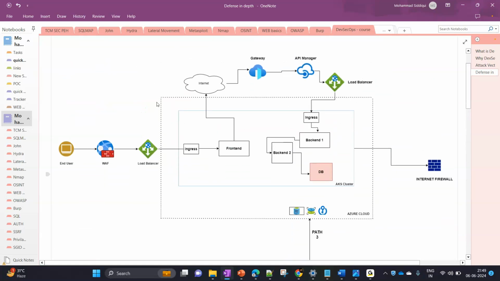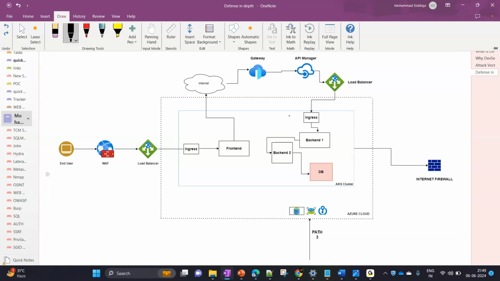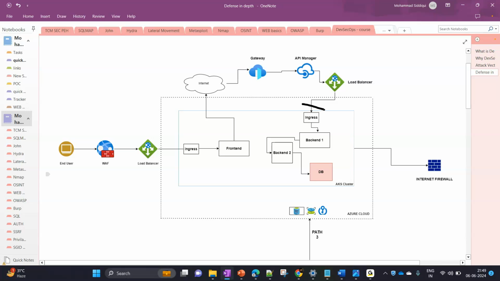Let's take a scenario where backend one and backend two, none of them are exposed to the internet. When they want to communicate with each other, that's the internal cluster routing. Traffic goes from the front end to here, or maybe from here to here.